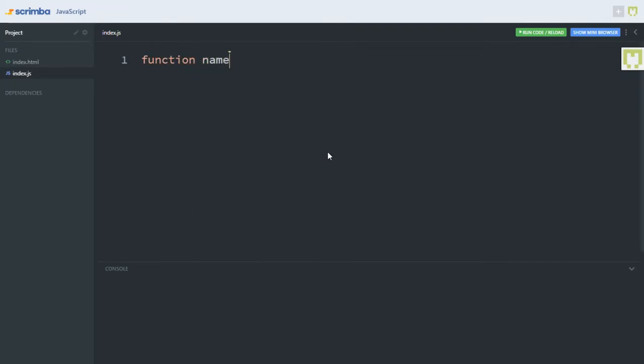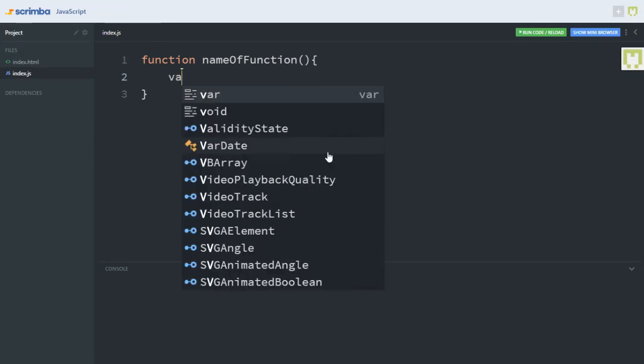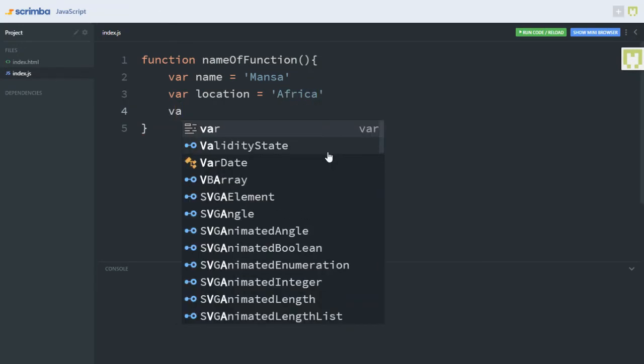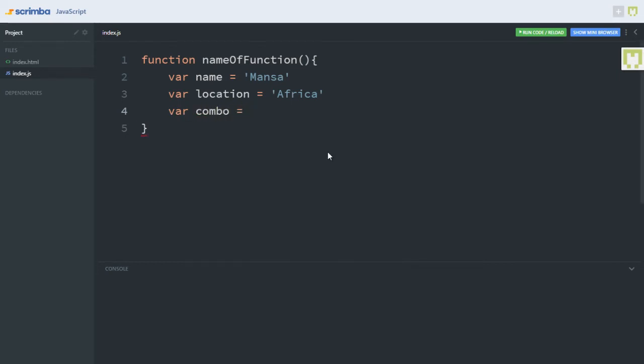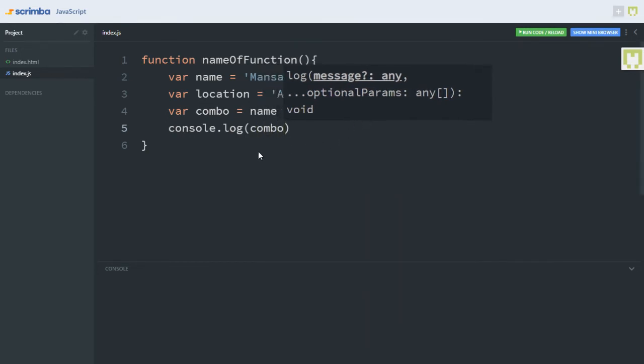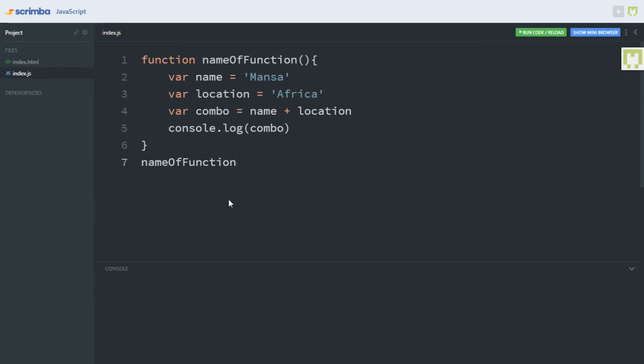So we say function, name of function. We'll say var name is equal to Mansa, var location is equal to Africa. Say var combo is equal to name plus location. Now let's console log combo. Let's go out. It's the name of function. Let's do that right there.